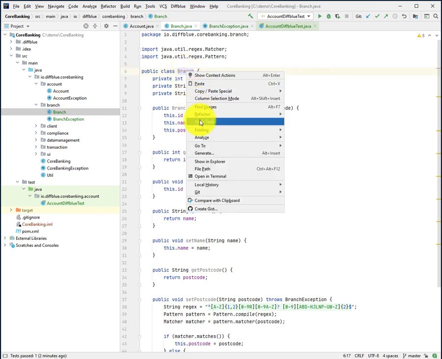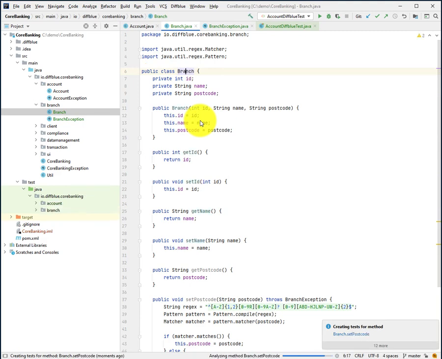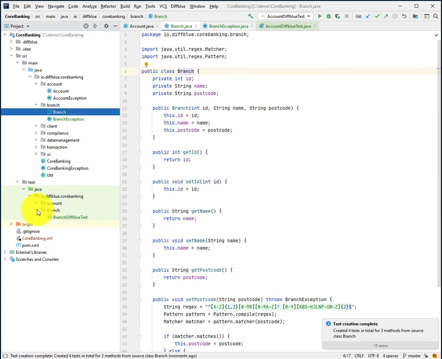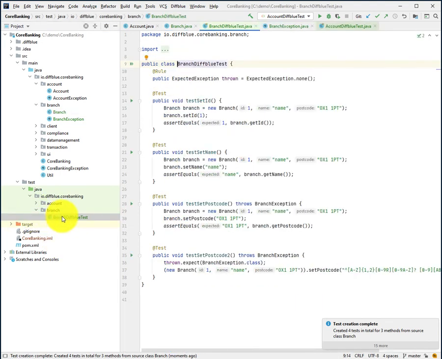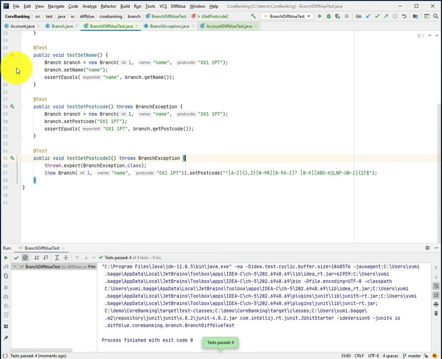At this stage, if you want to have a test, you can just right-click on the branch class and select Write Tests. Now you have four tests for the branch class in one click. You may also notice that there are two test cases to cover two scenarios. The first case is for a valid postcode, and the second case is for an invalid postcode. Here we can run the test, and we see that they successfully pass.